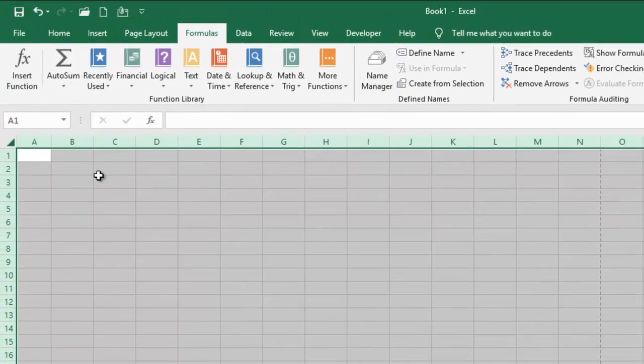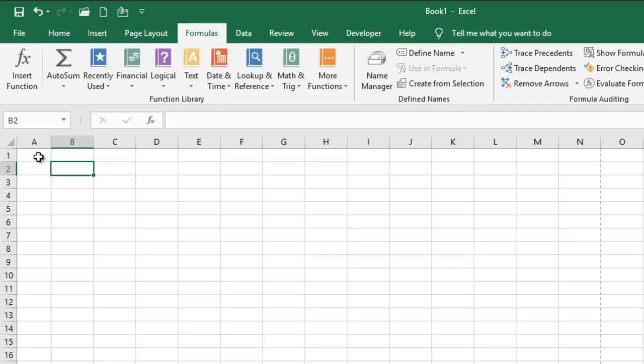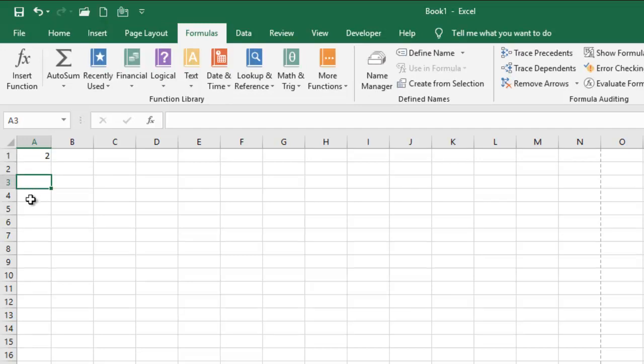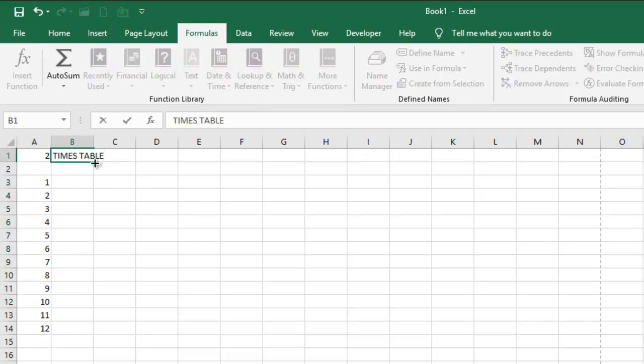So I'm going to go to my spreadsheet. I'm going to create a times table for the two times table. I'll have two as my multiplication factor, and then in A3, I'm going to have one. Let me put in a couple of numbers from 1 to 12. I'll select the 2 and then go to 12. Let me make it look good by writing two times table, you know, that kind of stuff.